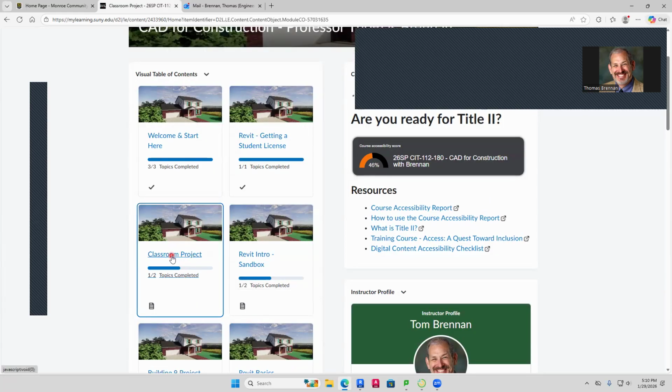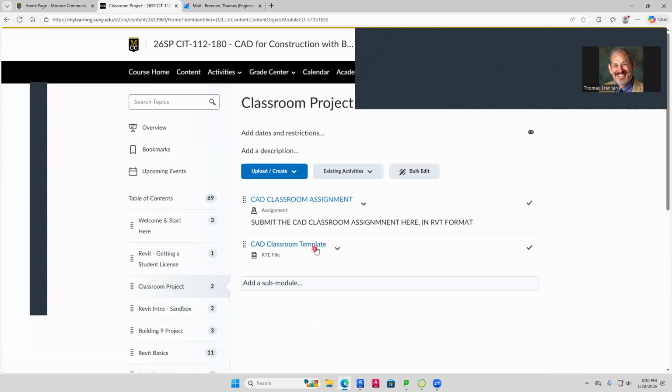And when you find the classroom project, you're going to open it up, and then you're going to see this template. Now, remember, we always start with a template of some kind. So we're just going to reuse this template because it's got what we need. So what we do is you click the chevron to the right, and then we're going to go over here.